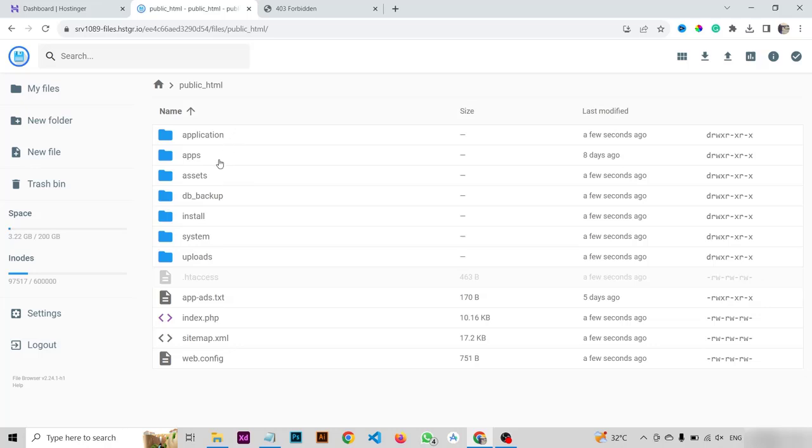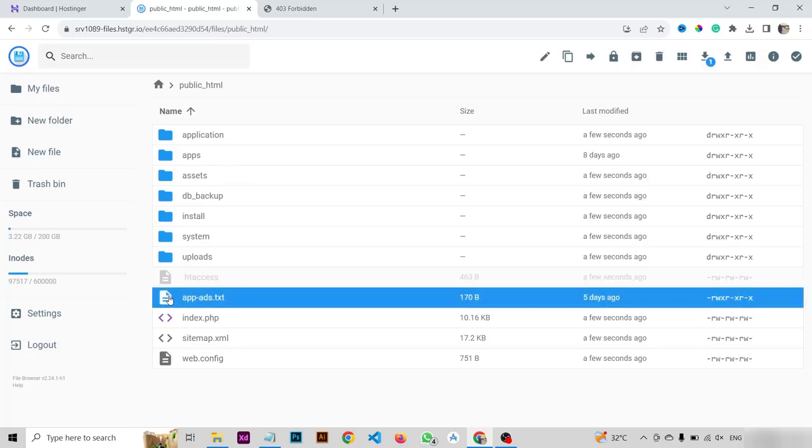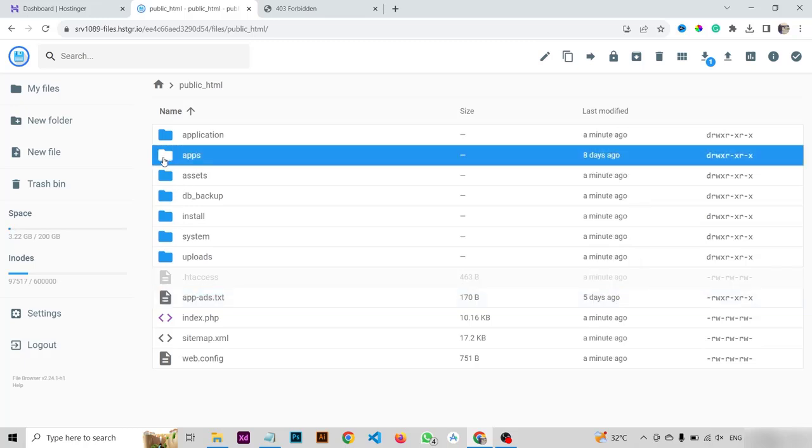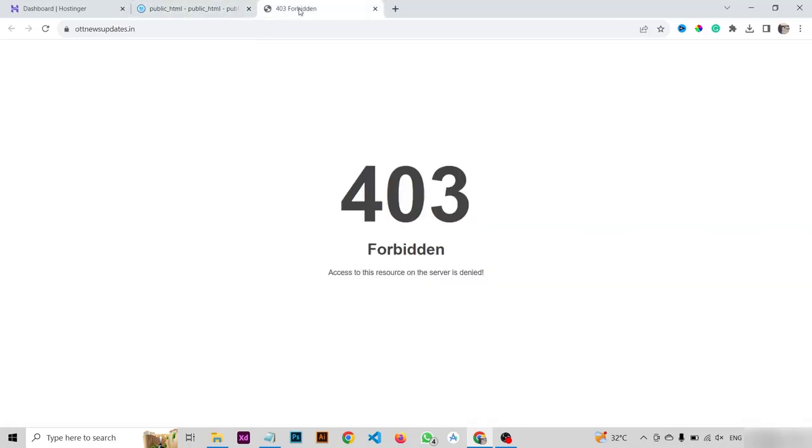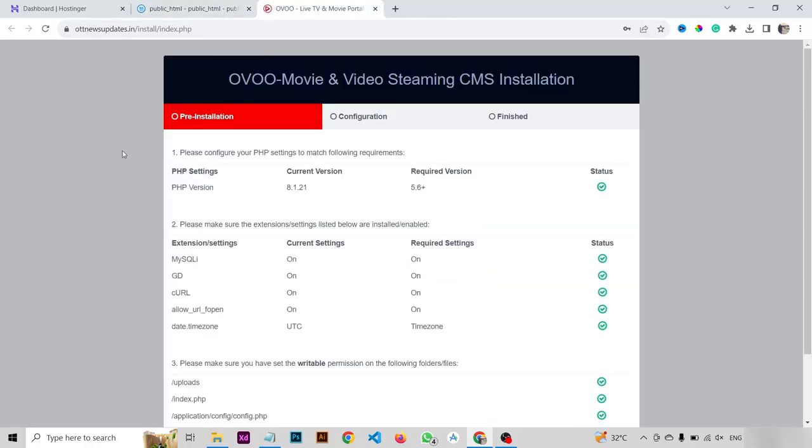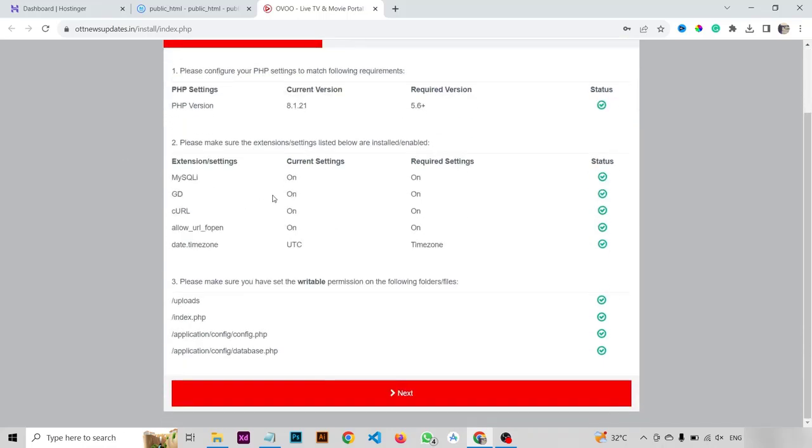Now don't be confused by this particular file and this file. This is my personal file, so you don't have to worry about that. The only thing we need to do now is go to our domain and refresh it. Now you can see this is the installation screen.